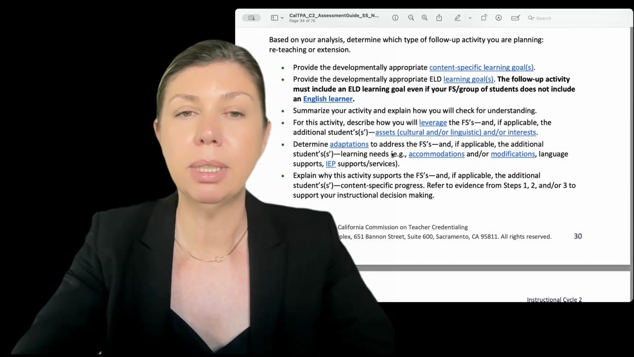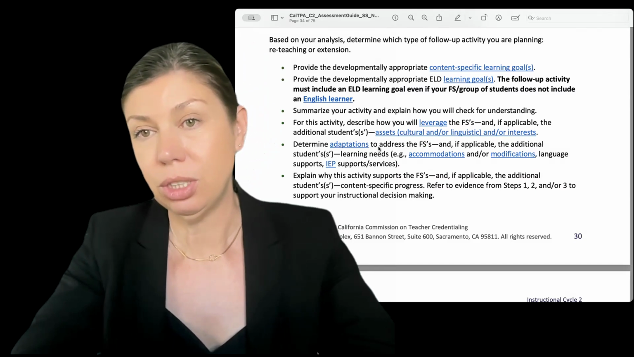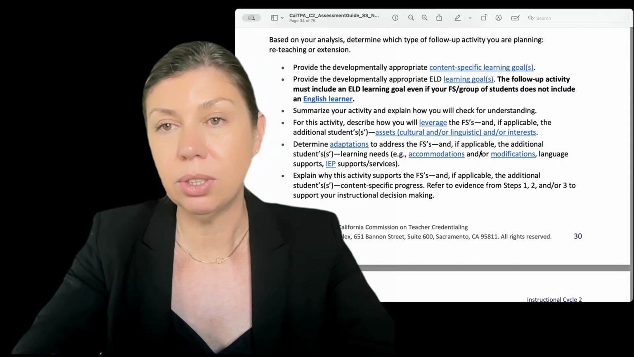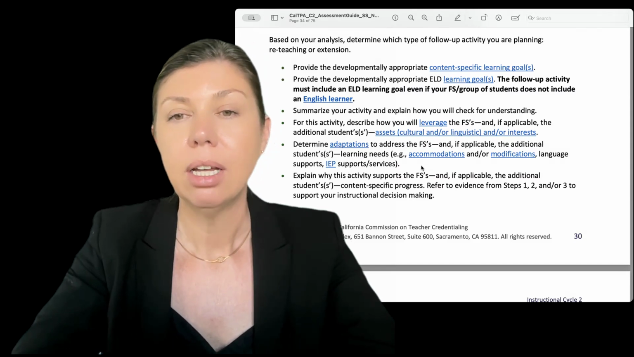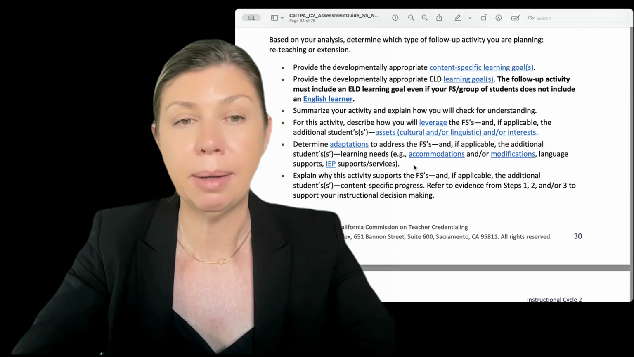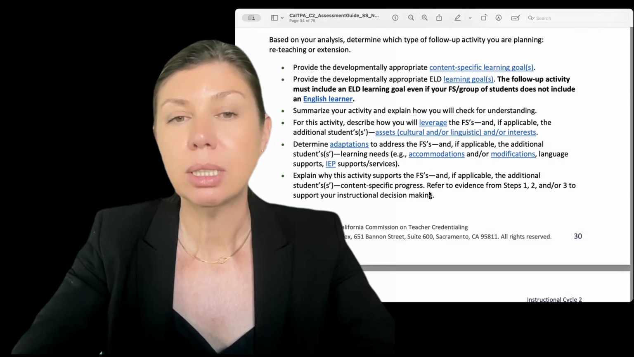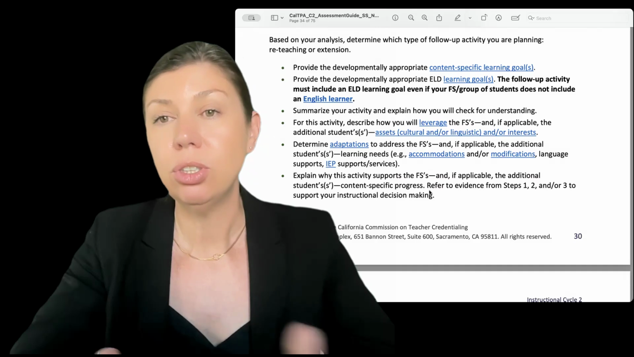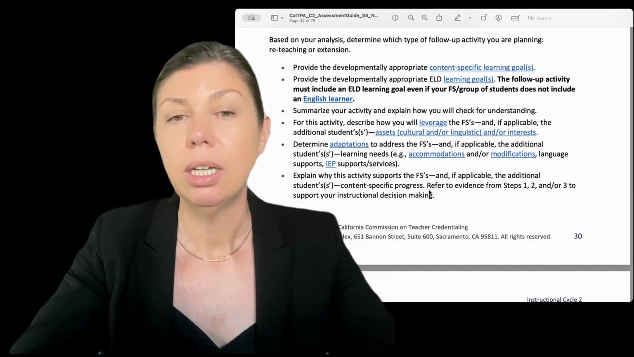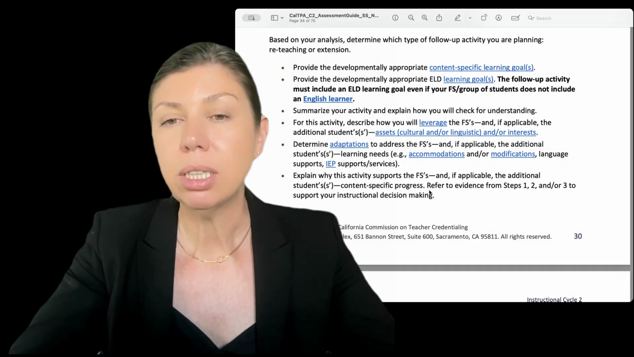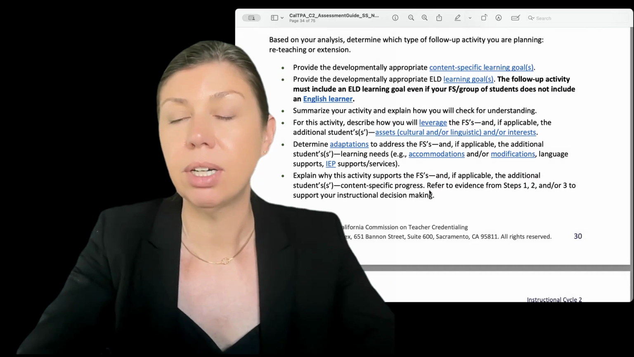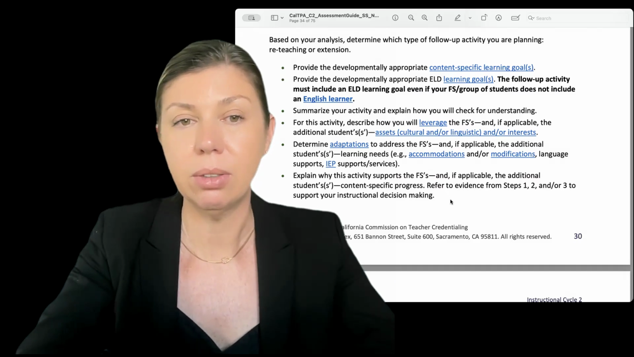The next is to determine the adaptations you're going to use to address the focus student and the other students, if you're going to have them, their learning needs. So you are going to think of different supports that you can use to support them. And then you are going to explain why this new activity is going to address and support the focus student to either meet the learning goals or extend their learning from already meeting the learning goals.